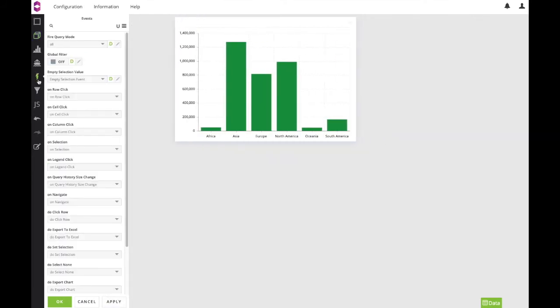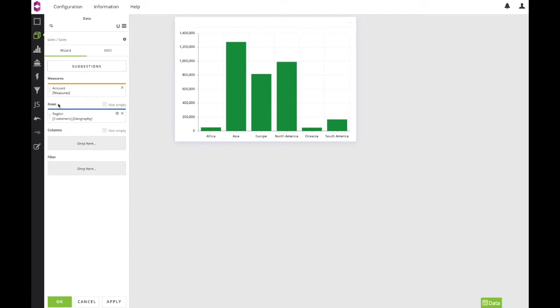Go to the Events tab. Here you have on row, on column, and on cell clicks. Row and column clicks seem straightforward if we're using a table widget, but actually row and column clicks mean the axis of an MDX query, equivalently, the rows and columns on the wizard of your data tab.